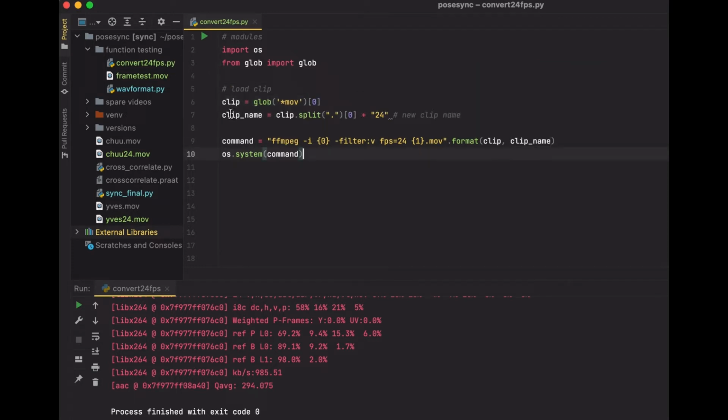I'm also going to create a new name for the file which my program's going to spit out. That is basically the clip split bit, and it takes the name of my original file and then just adds 24 onto the end, because I'm converting my video into 24 frames per second.